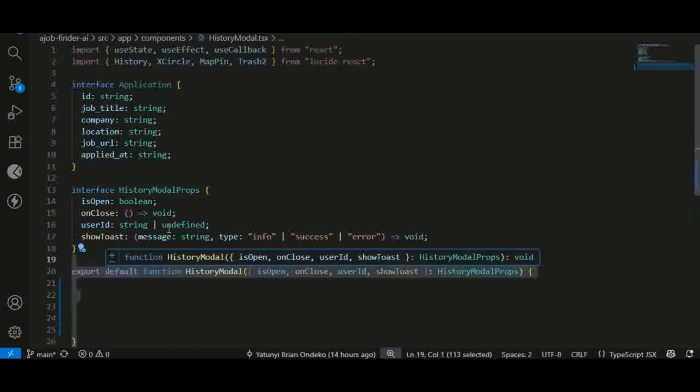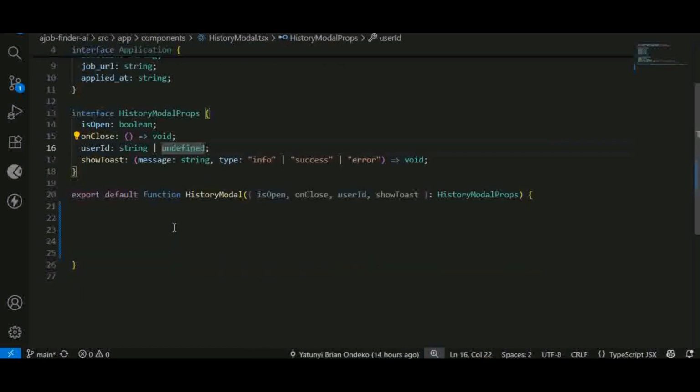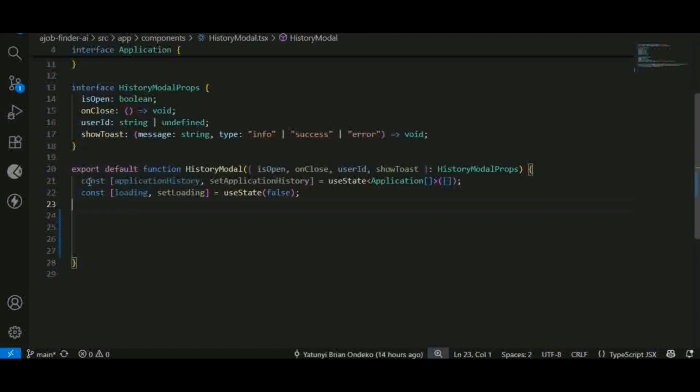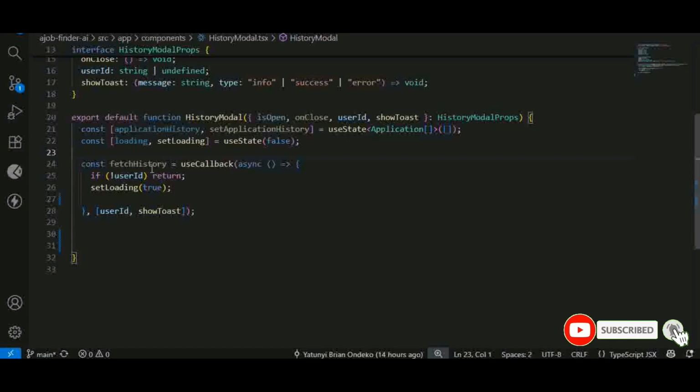Then I'm going to include here another function for the history modal, that is for checking the history. So I'm going to include a variable, first of all, this state here, useState, which is going to be passing the application history, and setApplicationHistory to be useState of the applications. Or if it's loading, I'm going to say const loading, and then setLoading to useState to be false, like that. And then you're going to say const fetchHistory.